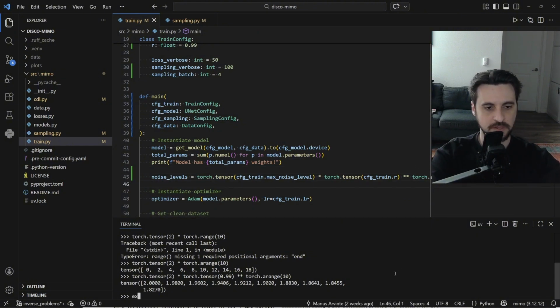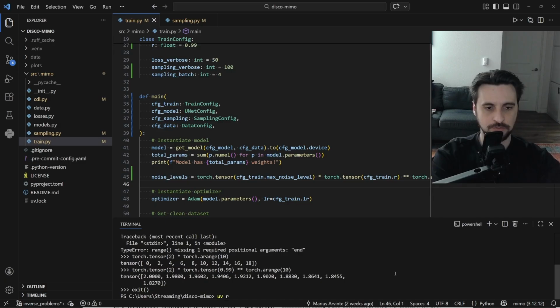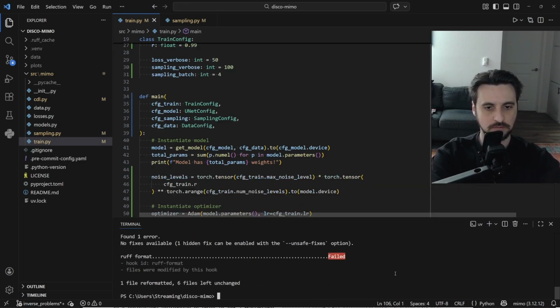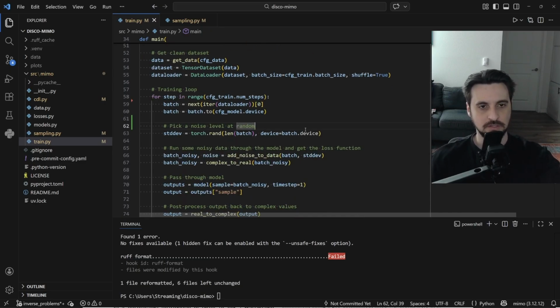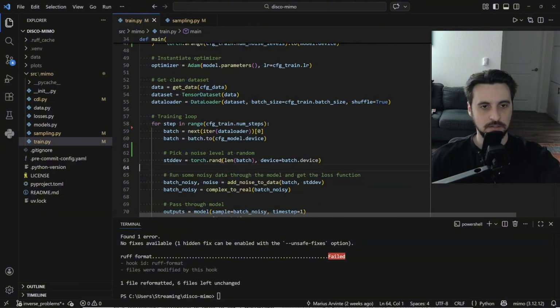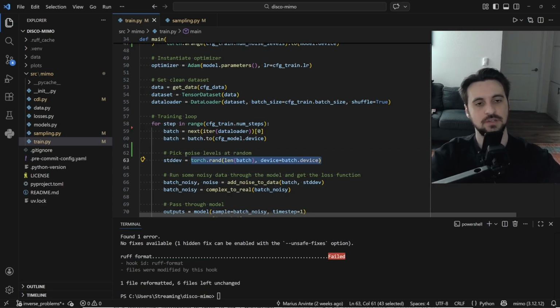Okay, well this looks pretty bad. Let's see, can I get it to pre-commit run all? Yes, I can get it nicer. Okay, so we take the max noise level times the progression. Now here it is, the standard deviation becomes... so pick noise levels at random. Now we have to pick a random noise level for each sample.